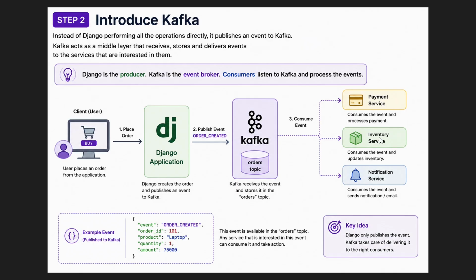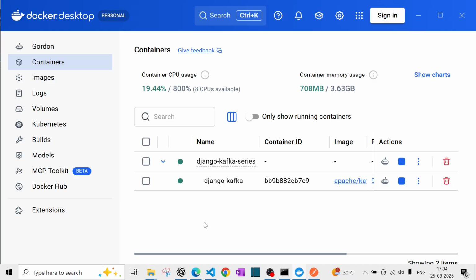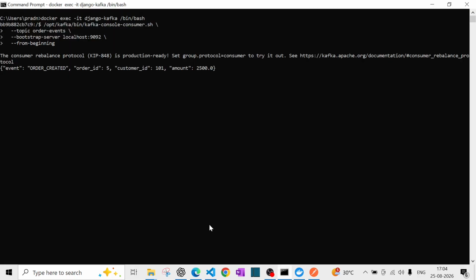So now I will start the live demo of how we will run a Django application and consume that into a Kafka consumer. Here we are running Kafka in a Docker container, and on the command prompt I have gone into the Docker Kafka container using docker exec, and I'm using kafka-console-consumer.sh to read the Kafka messages in the topic order events.